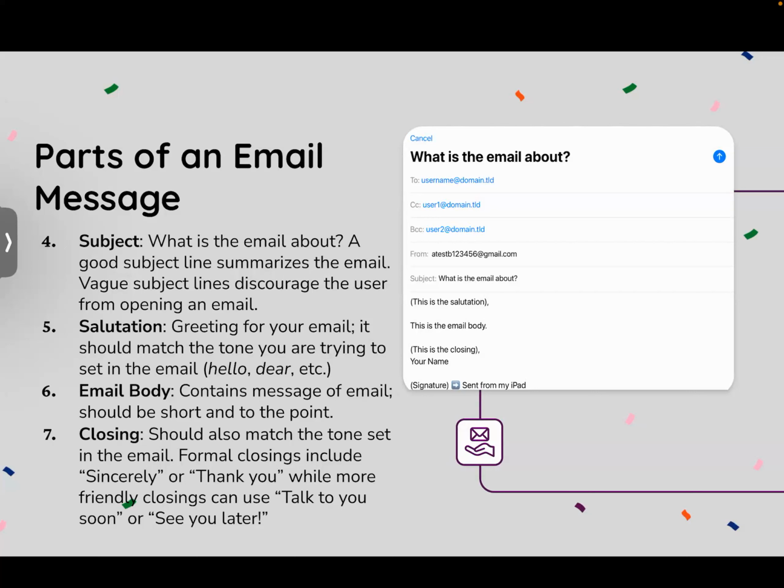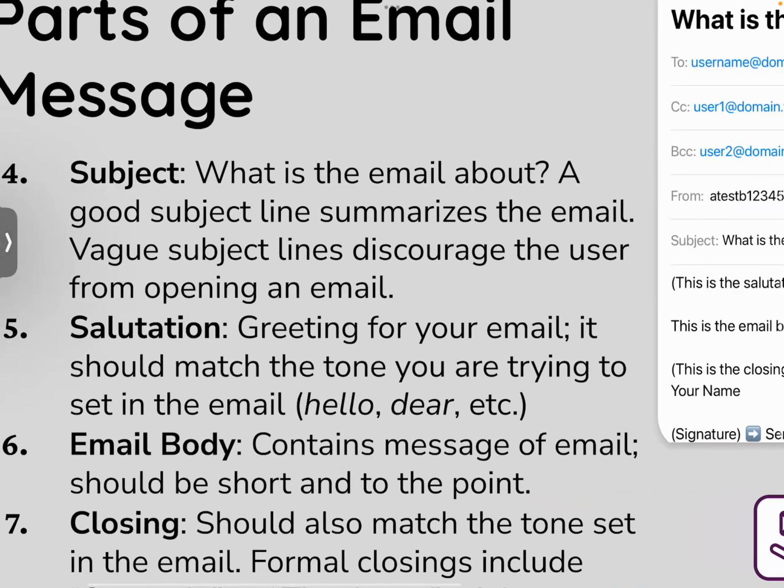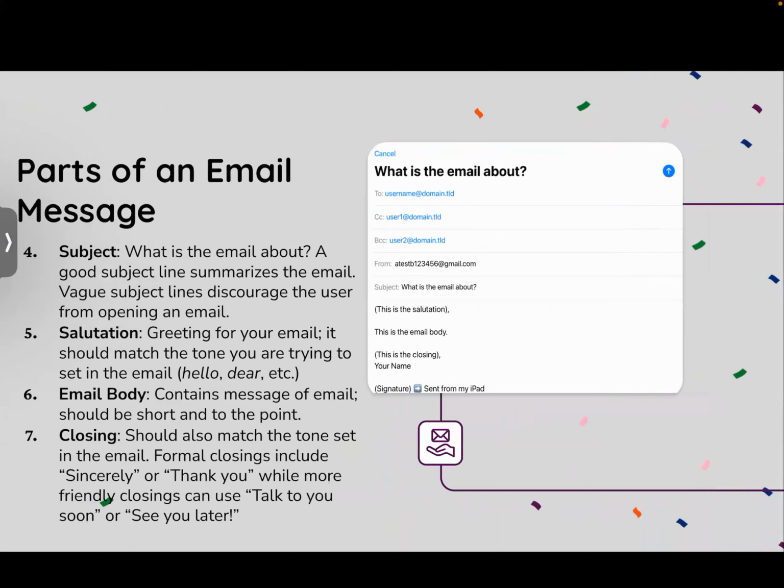The salutation is next. So now we're actually getting into the body of the email, so your actual email message. Don't put your email in the subject line. Put it in the body of the message, okay? So keep that in mind.